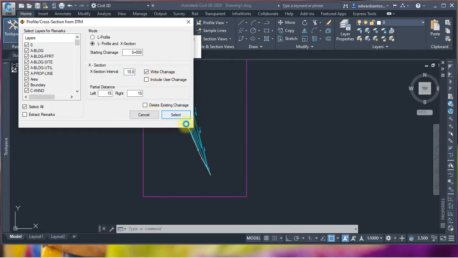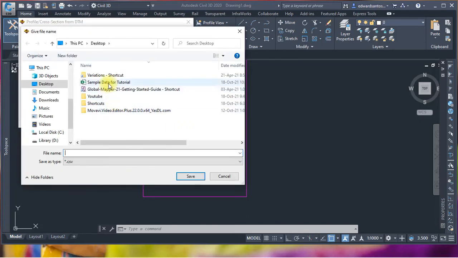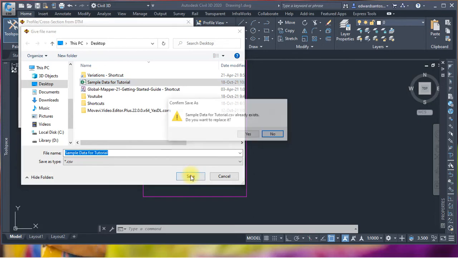Alright, we select all layers that we've drawn. Select individual profile stroke section, X section. Then our interval is 10. Right usage, then change.